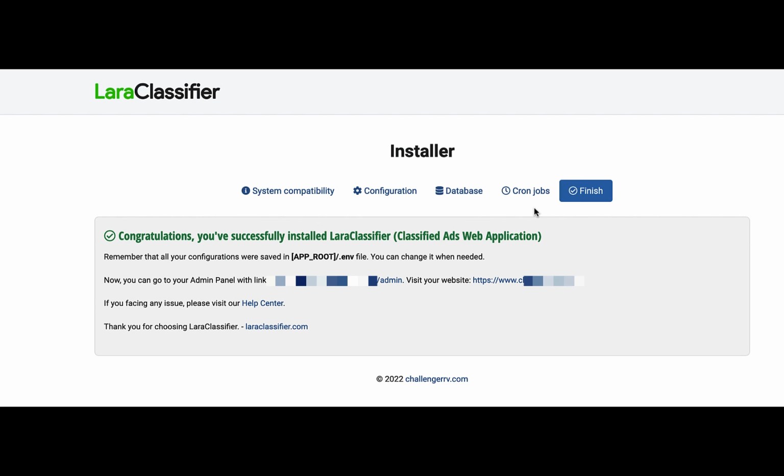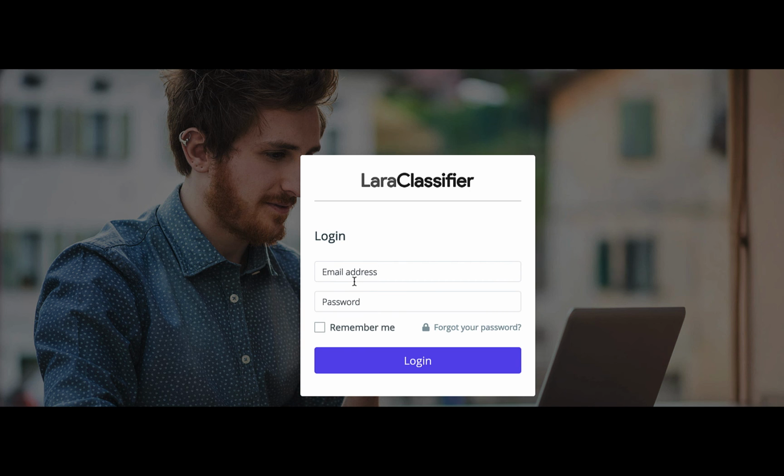Congratulations. Basically, you've installed LaraClassifier onto your web host. So your admin is located here, and then your website is located here. Let's click into the admin. If you see this screen, you have successfully set up LaraClassifier. Congrats.